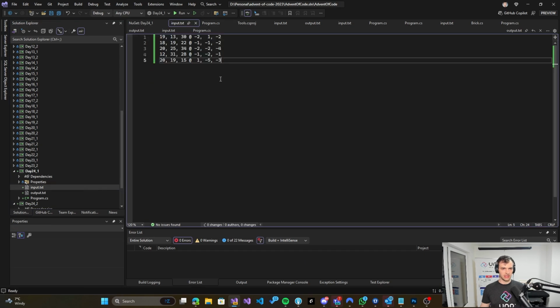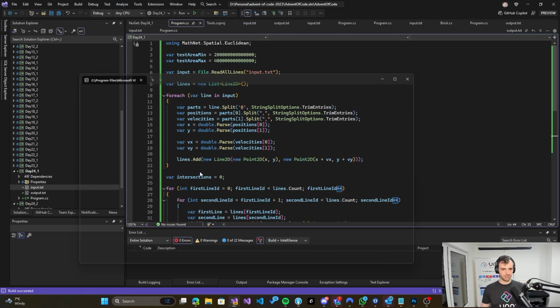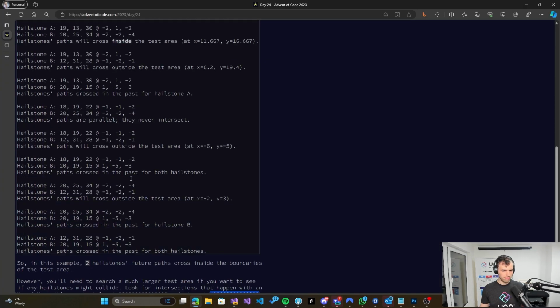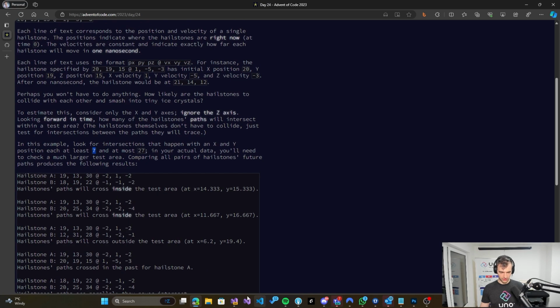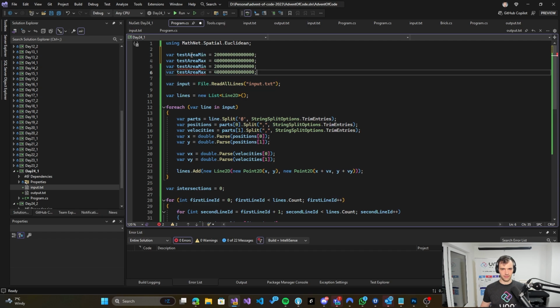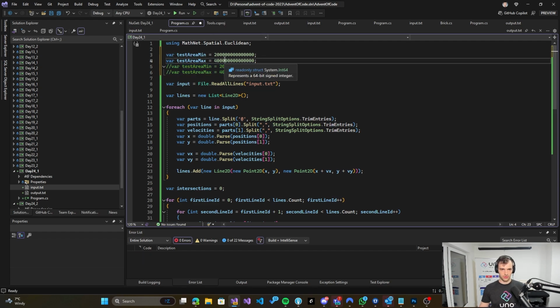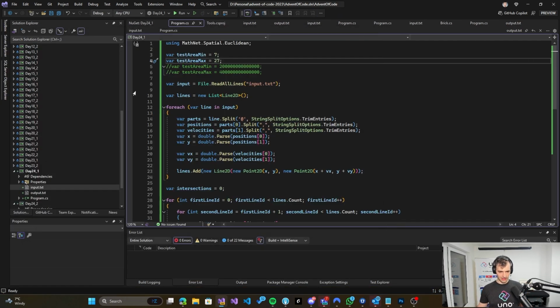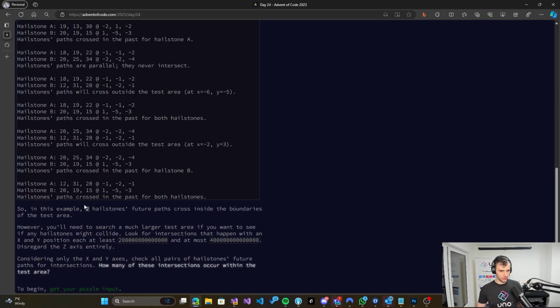So we can test it against our sample input. And it's given us 0 because the sample input is using a small area for testing. So I will just copy this, comment it out and use that smaller area. So 27 here. Let's try to see what happens there. And we have 2, which is exactly what the description of the problem says. So 2 paths cross inside the boundaries.